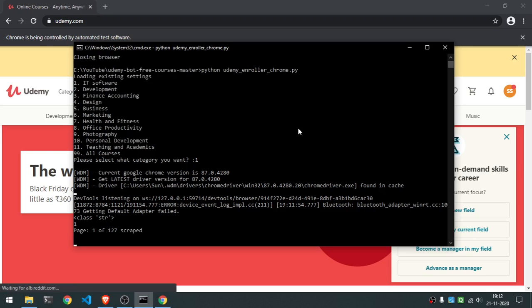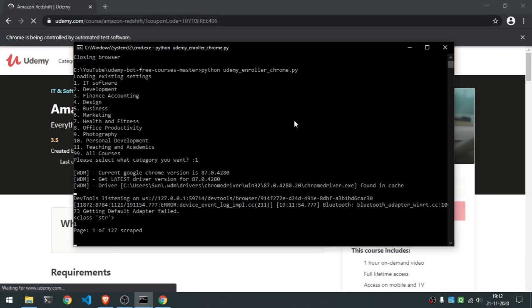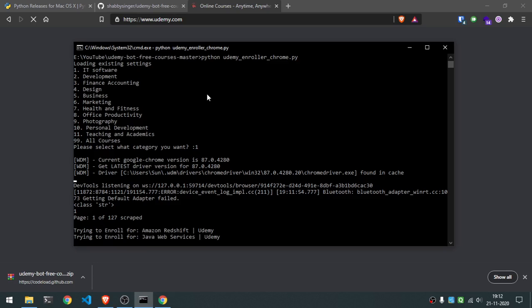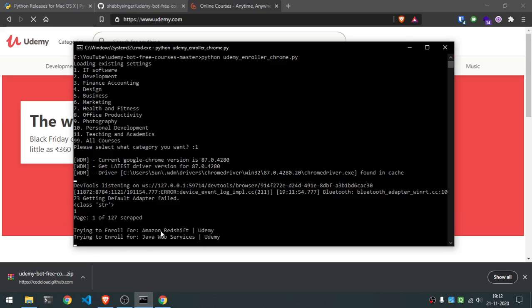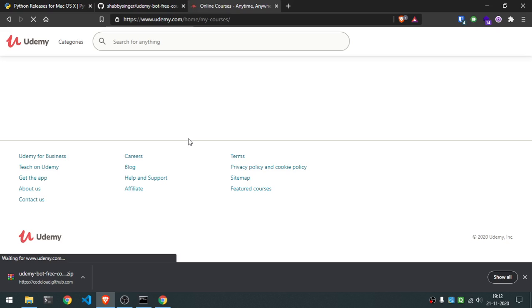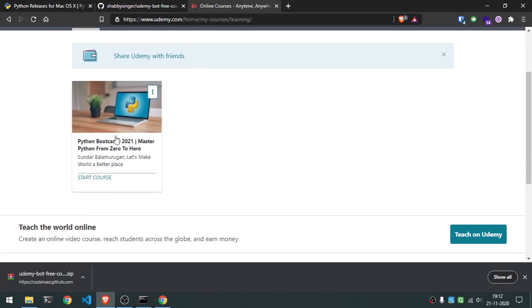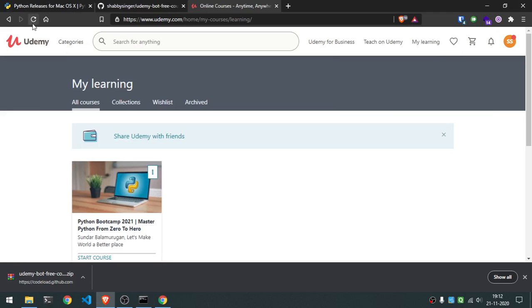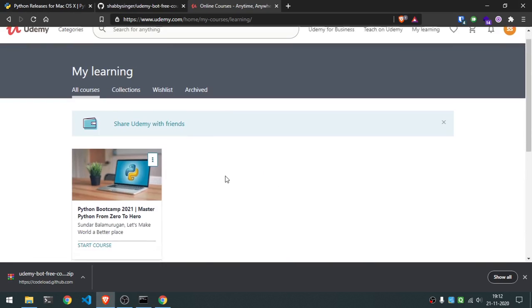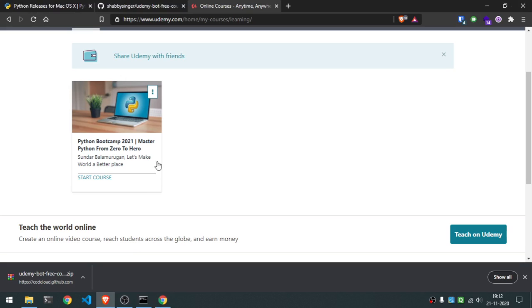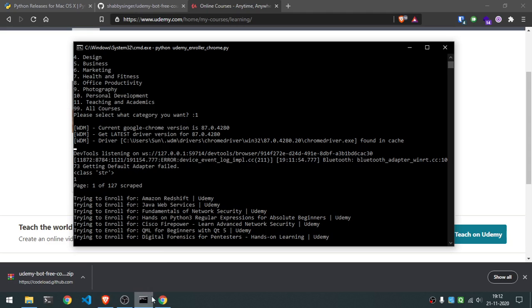Okay, I'll also show you the proof that it is working and we are also enrolled in courses. So while this runs, I just come here, I'll open Udemy. So yeah, it enrolled us into Amazon Redshift and Java Web Services. We'll go to My Learning, and here we can see that we are enrolled in, well, at least one course, which is nice. And it is trying to enroll us into more and more courses. We'll just hit reload, and we can see that it's going to keep on refreshing. Give it some time and it will work. Don't worry guys, just keep it running for like 5-10 minutes and you will be sorted.